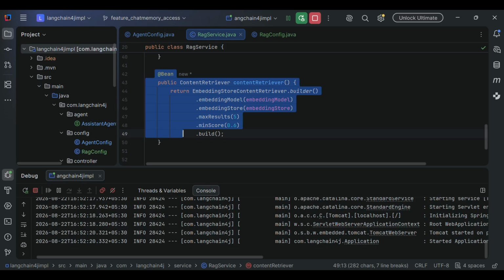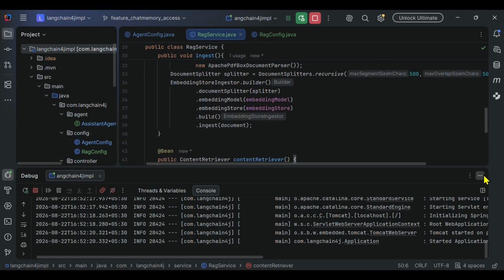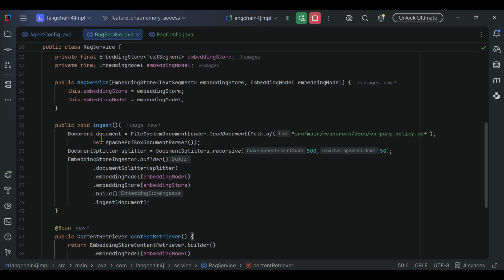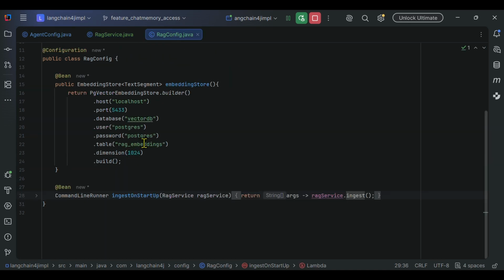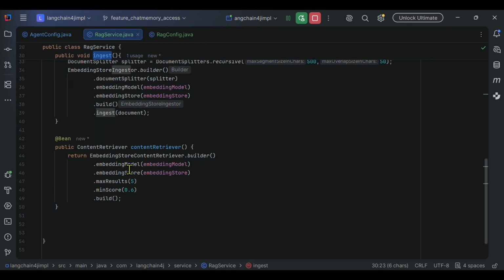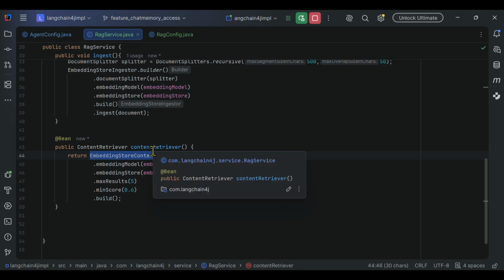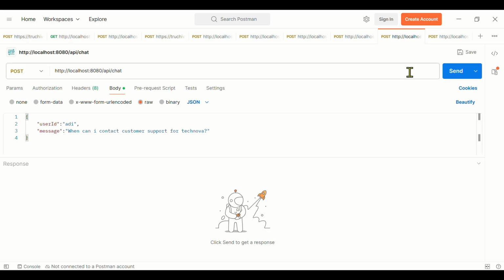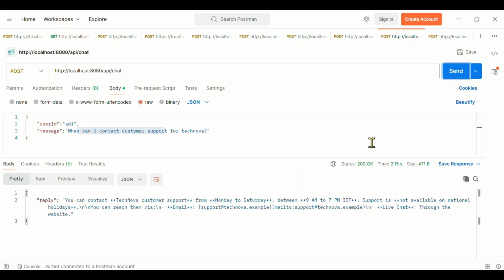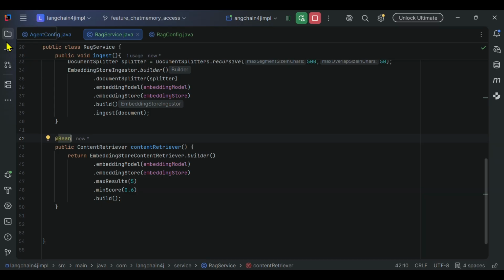So what we have done so far is, let me minimize this. We did the ingestion process, took the PDF, loaded it into the vector DB, declared the vector DB in RAG config, and retrieved the content. Fine. Now let's go to Postman and query where I can find contact information, where I can contact customer support for Technova. 9 a.m. to... Okay, now let's verify this data.